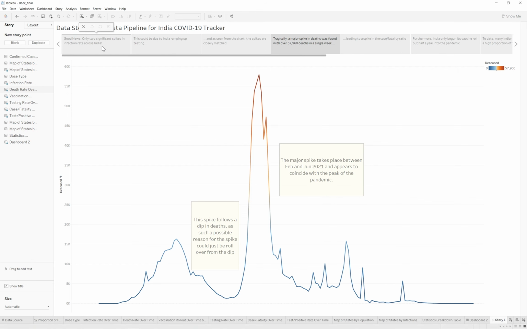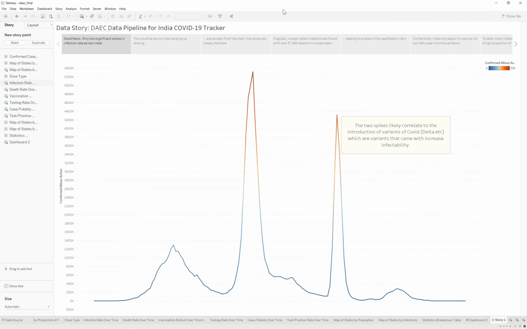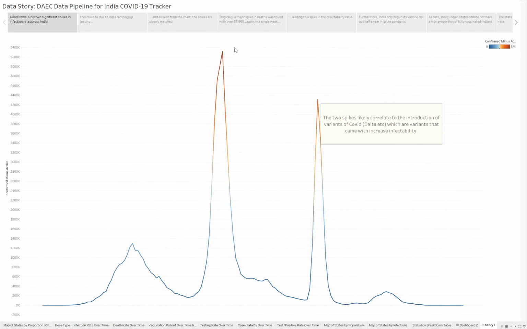So this is a trial data story. The first one, if we follow the story, is good news. Only 2 significant spikes in infection rate across all of India. It's fantastic. And these 2 spikes slightly correlate to the introduction of variants of COVID, like Delta and so on. And next.